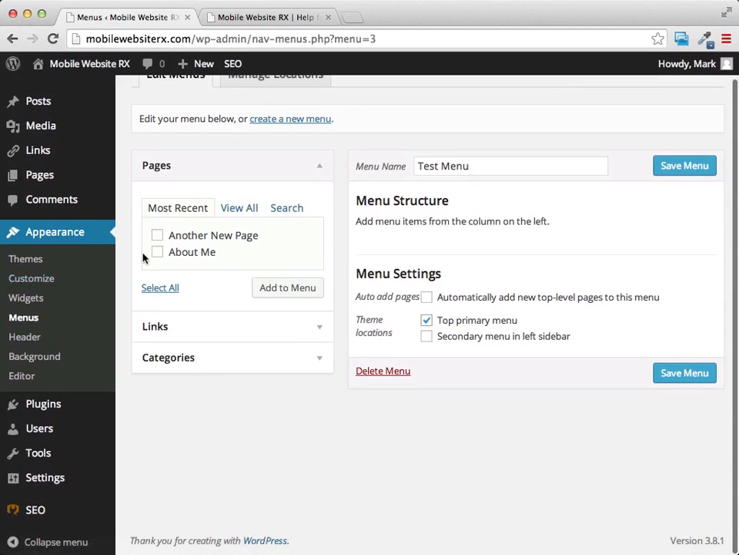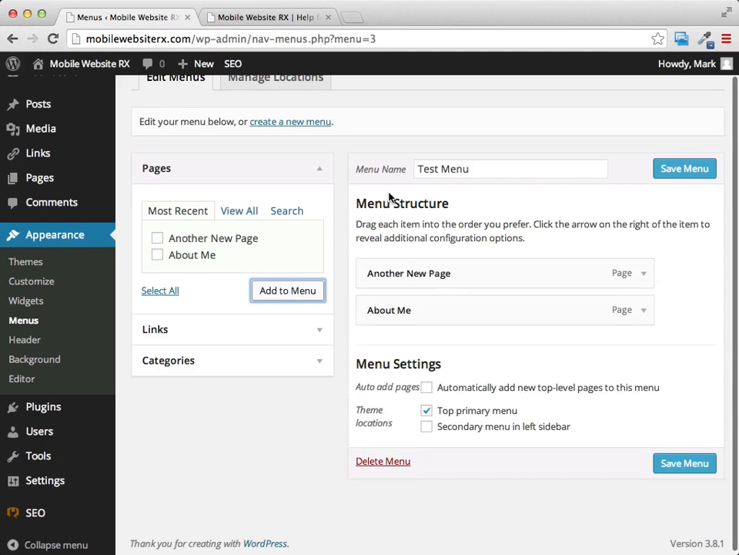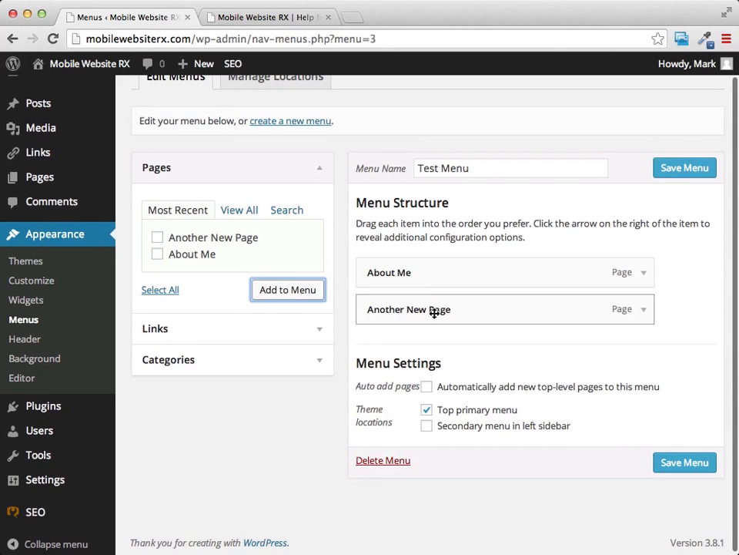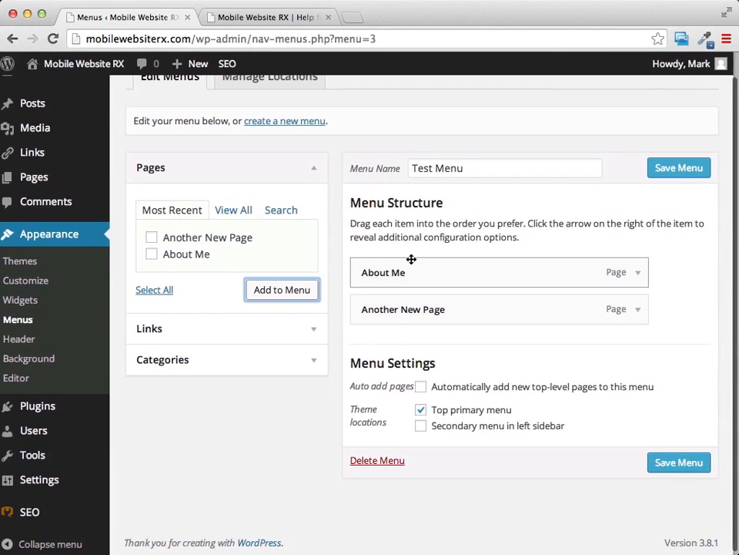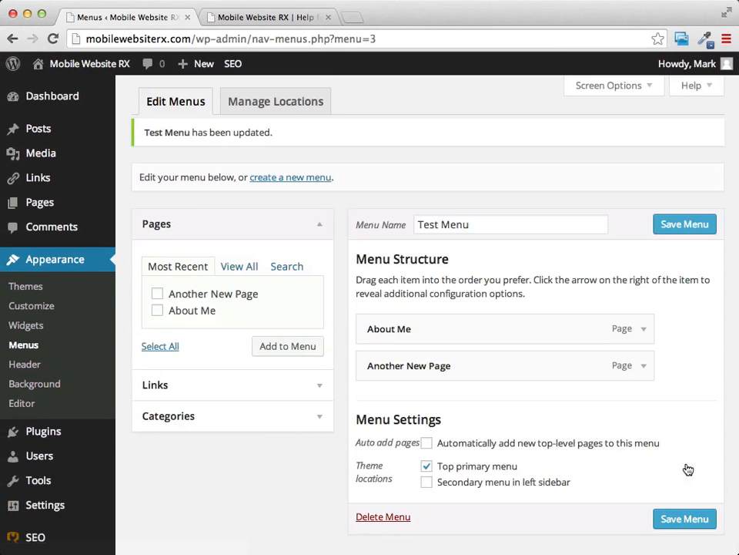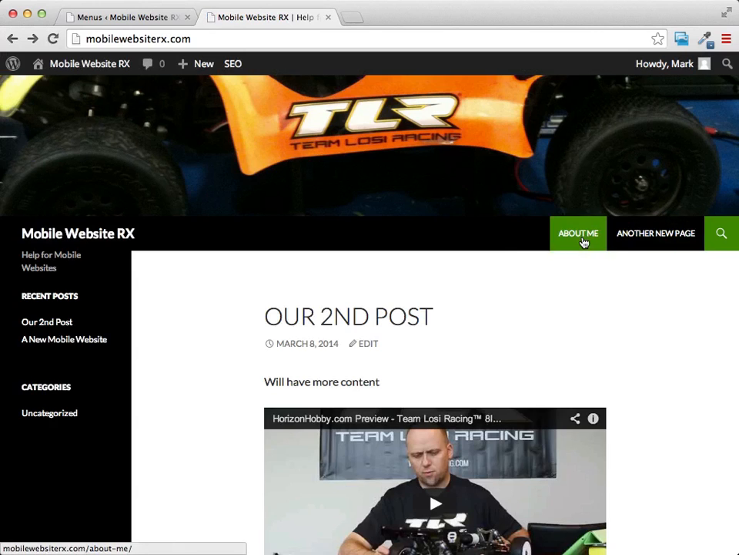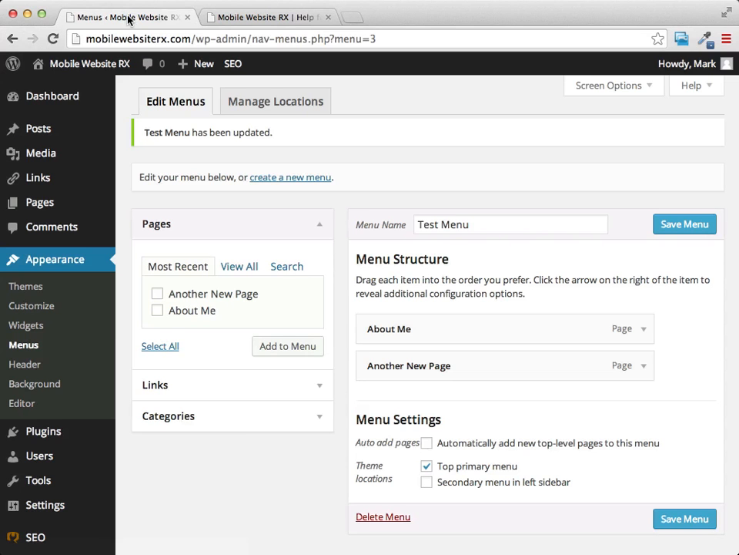Okay, I do want it to show the About Me page. I want to show the other new page. So what we need to do is click on the Add to Menu button right there, so that those pages are added to the menu. And from here we can choose where we want it to show up. We can change the order of it. Okay. And then from here we can go ahead and click on Save. Okay. Now when we refresh this page, our new menu is going to be here, and it's going to be working how we like.